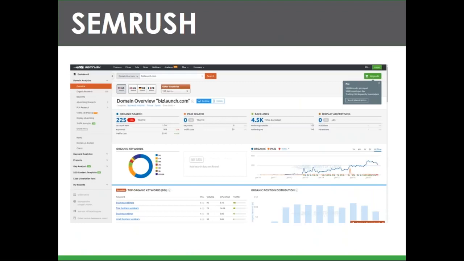So here's a tool that you can use called SEM Rush. I'm a bit dyslexic there. But go and use a tool like this. You can type in your company name, and it'll tell you a whole lot of information about your website.